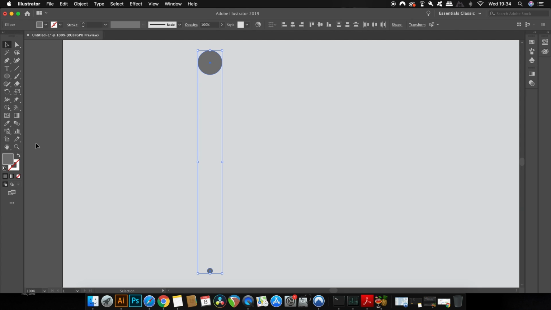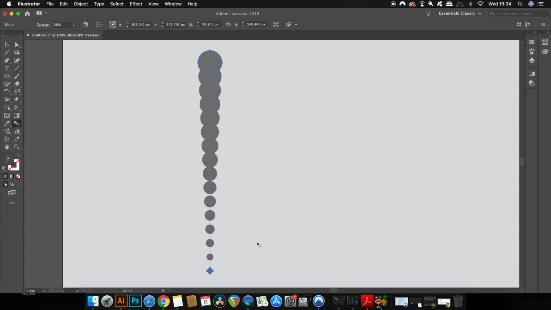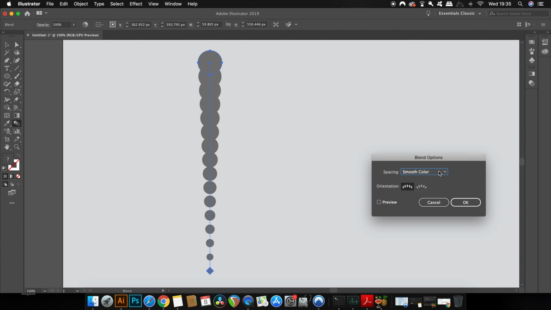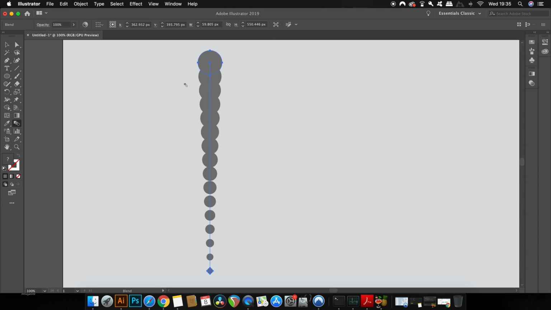With both circles selected, head over to the blend tool here, or you can press W and then click both circles to create your blend. Now this is actually perfect for me and what I want to use, but you can edit the way the blend works by holding down the Alt or the Option key and then clicking the blend here. You basically want a collection of circles coming down the page like you can see on screen.